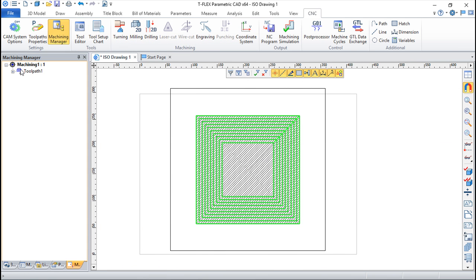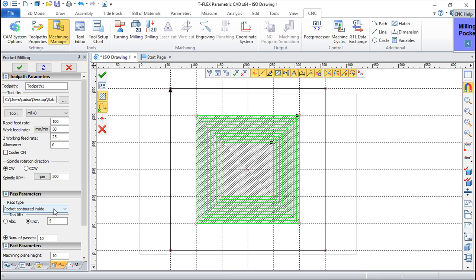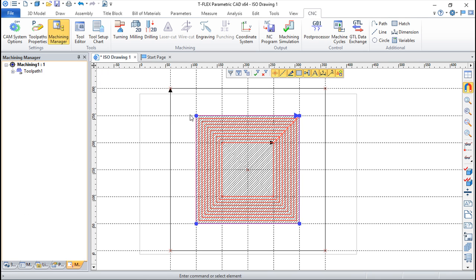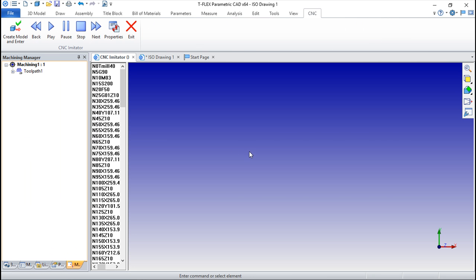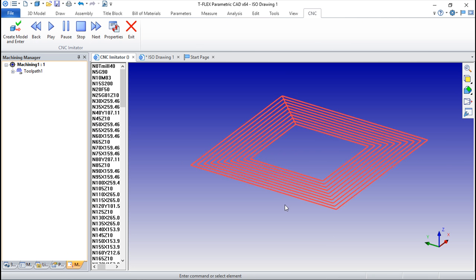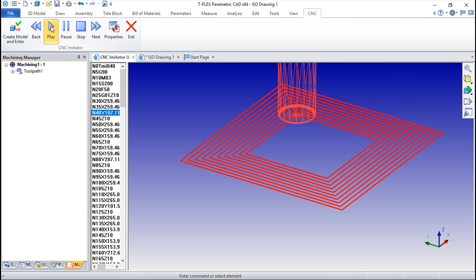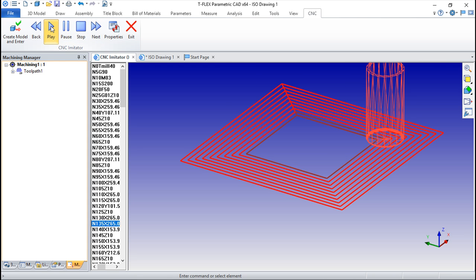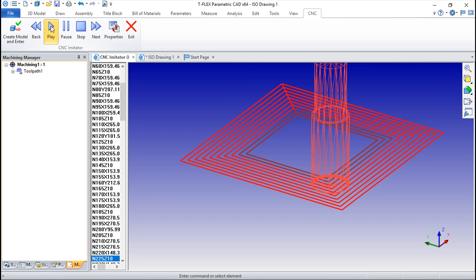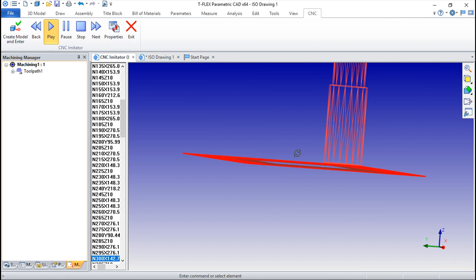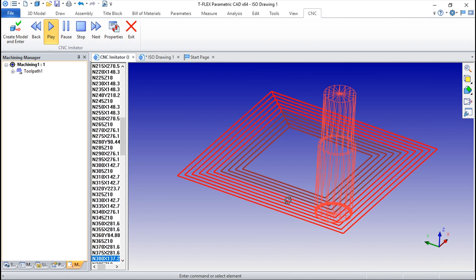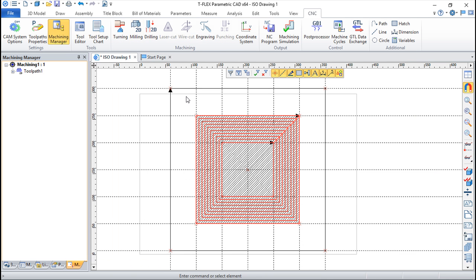If we go and change instead of inside, if we say outside, the look is the same, but now it starts from the inside to the outside, okay? So quite easy and very simple to understand.